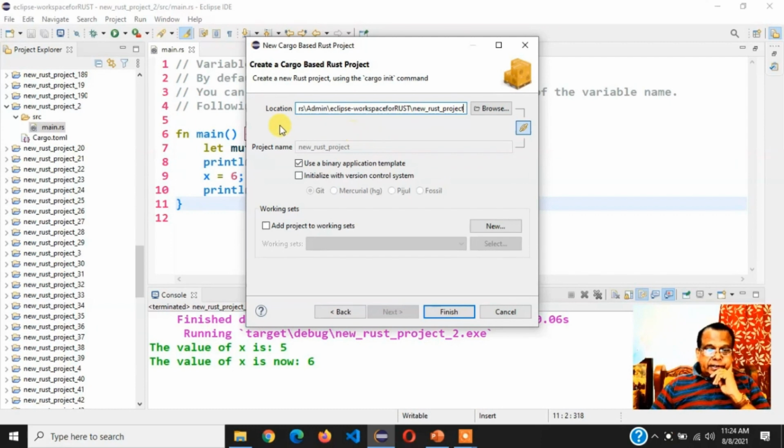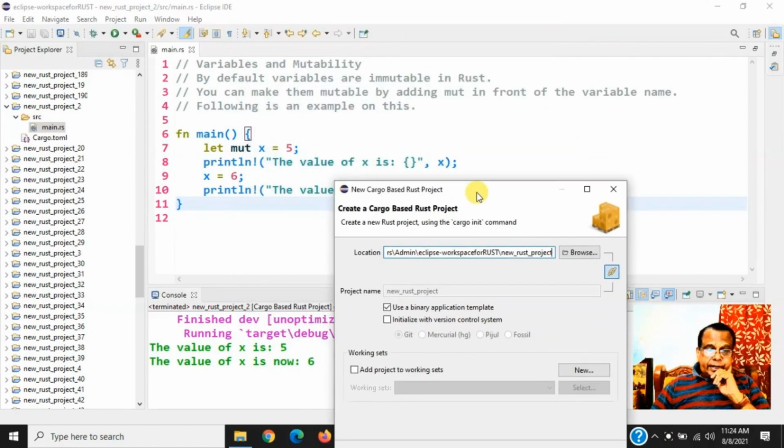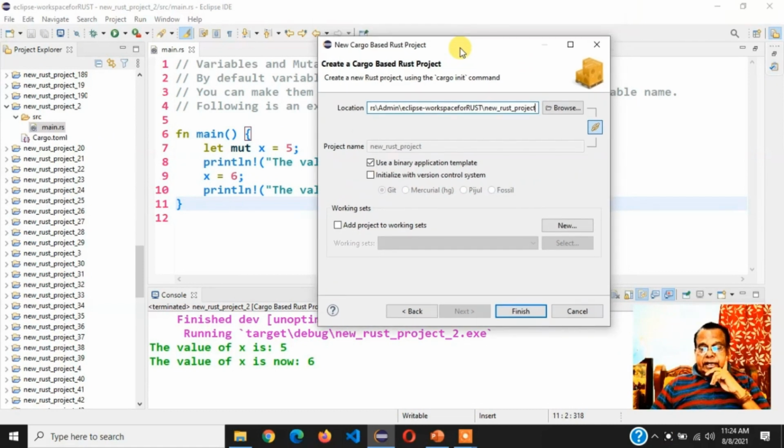In that project, the src directory is there. In the src directory, we have got main.rs. In that main.rs only, we are writing the code. Everything is there: src is there, and main.rs has also come automatically. Just write the code in this. This is how we are creating a new project. Now I will just cancel it.